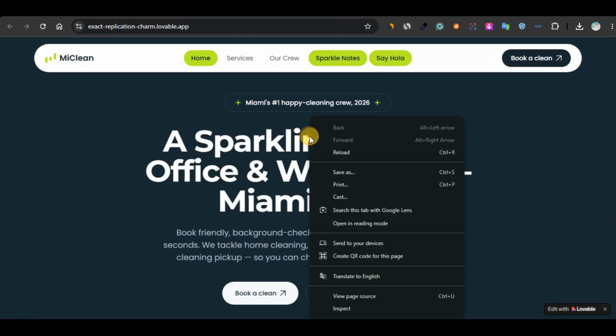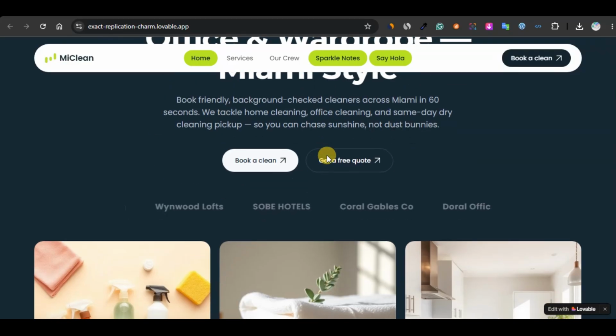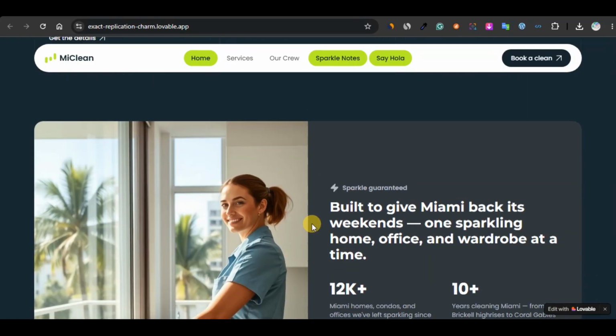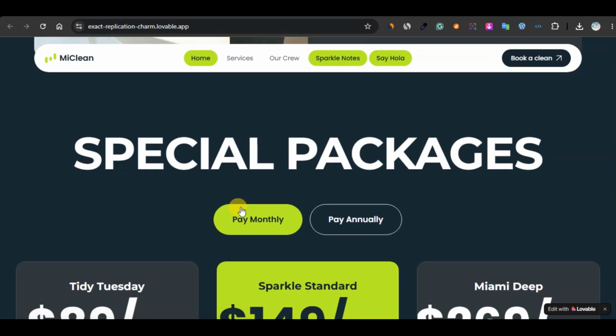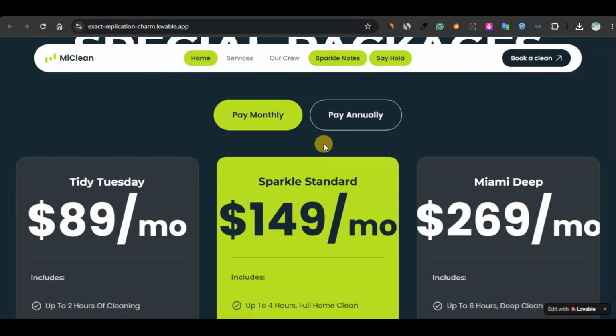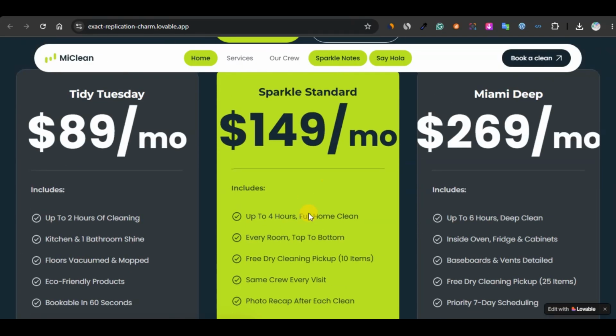If we go to the front page, reload, and scroll down, we can now see that a pricing section has been added. Here it says Special Packages. The JavaScript interactivity has been preserved as well. We can toggle between the monthly and annual payment plans, and we can see the changes. Also, the colors and other styling attributes have been modified to match the style of our original website.